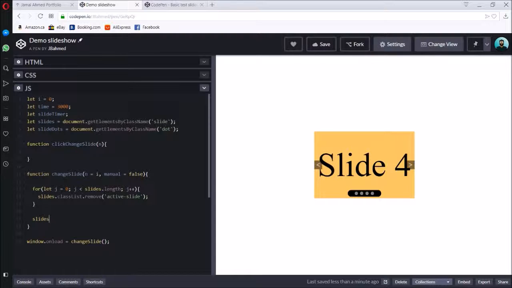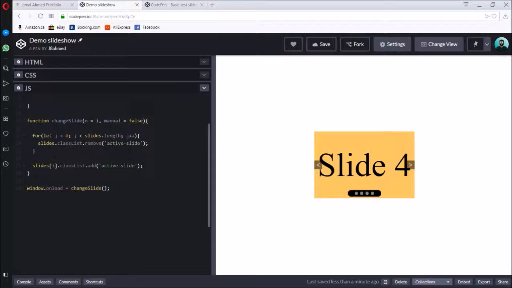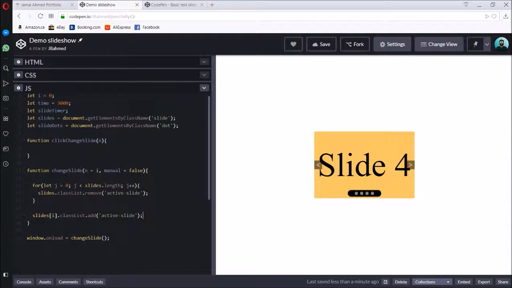So when we go here, we're going to say slides[i], so i is here 0, right? That's going to be called dot classList dot add active-slide. So this should change colors soon. If we look here, changeSlide is called onload. It goes and says slides[i].classList.add active-slide.